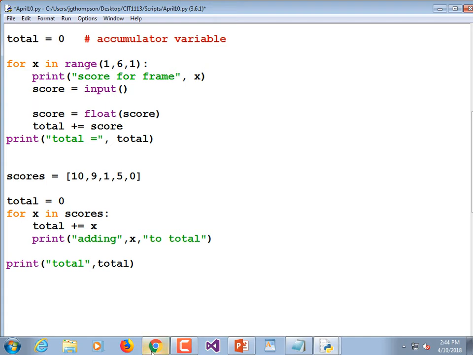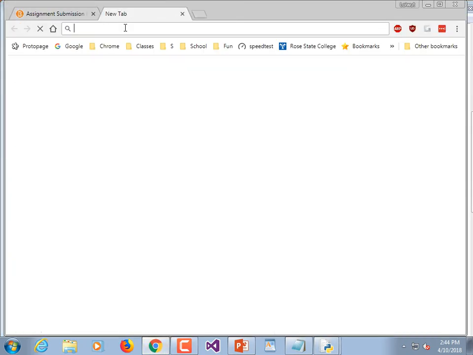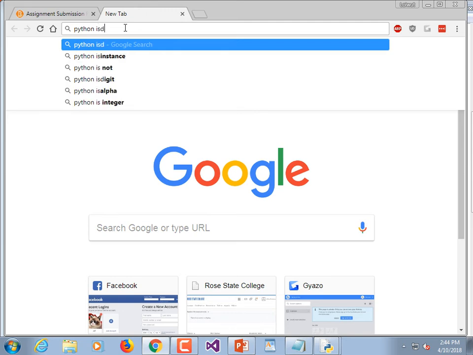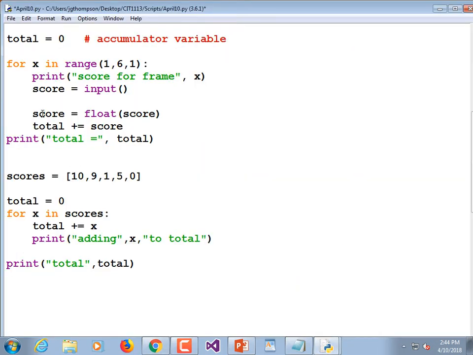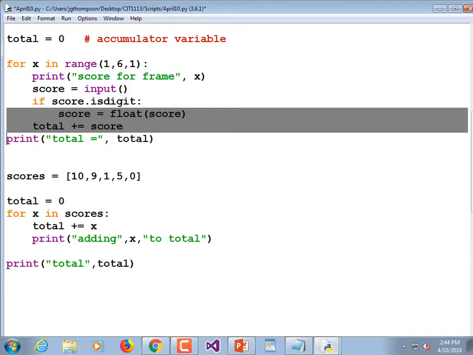And honestly, I forget. I think it's isDigit. Yeah, okay. So here, before we turn it into a float, because that's the line that blows up if they type in invalid data, right? If they type in a word rather than a number. So what we're going to do is say if score.isDigit, colon, and then we're going to tab these two things over. We're tabbing those two lines over. Score is equal to float score, and total plus equals score.